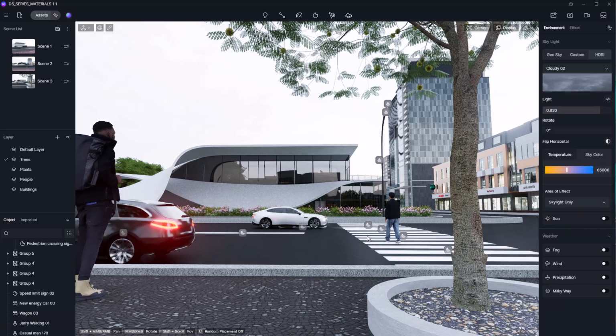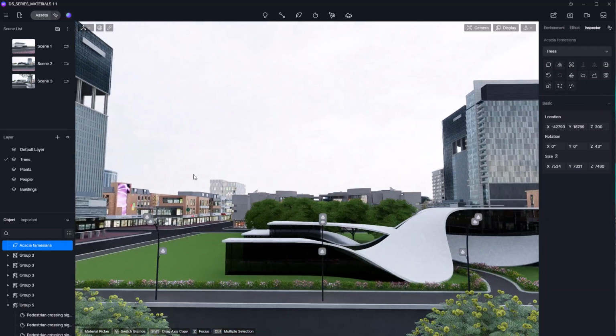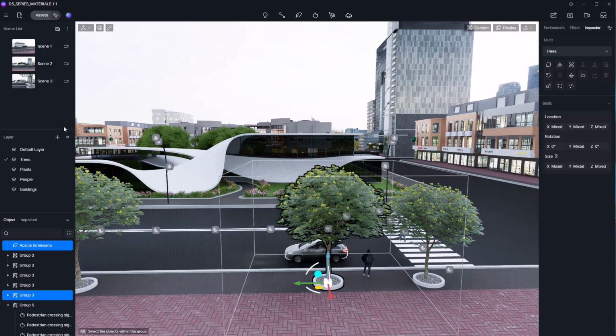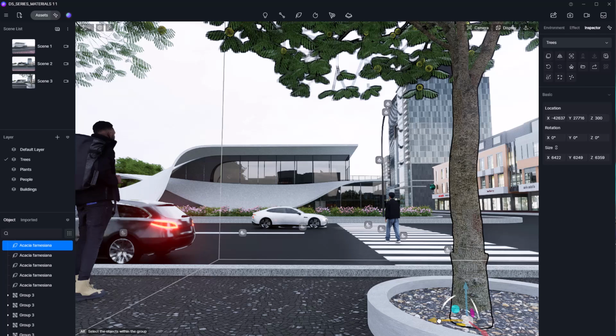Pause the animation and we might want to see this other tree over here. So let me just type in Z and move this tree closer to our scene. So scene 3. Okay, we can move both of these objects to the side.